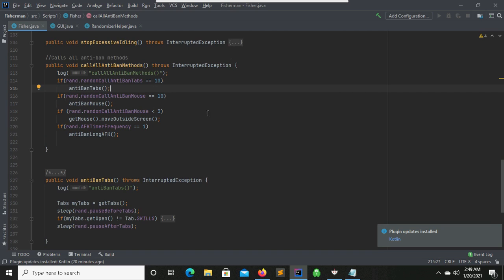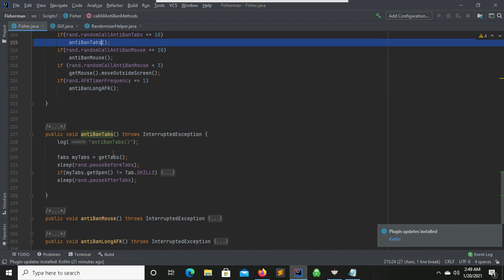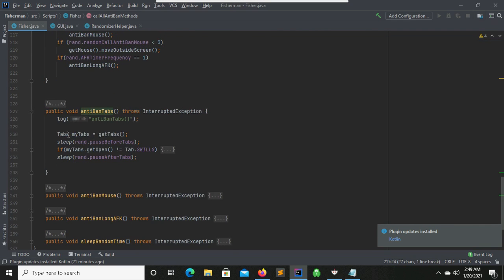So there's a 1 in 4,000 chance these get called. Some of these are more frequent, others are less frequent. So call random tabs. We'll call the random tabs every 4,000th loop randomly. This one's right here, and what it does is it creates an instance of your tabs, and then it sleeps for a certain amount of time. That way you're not clicking so fast.